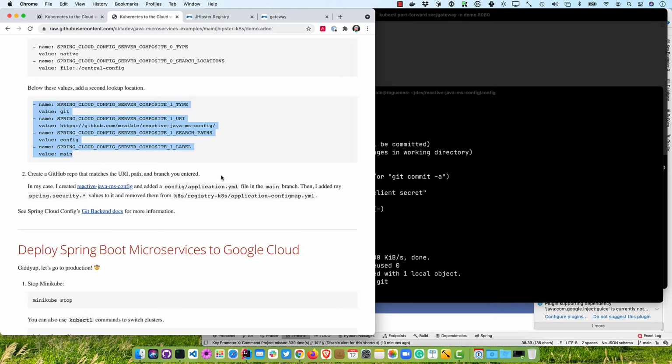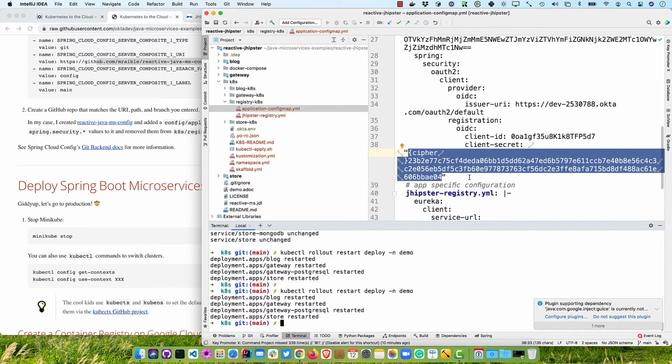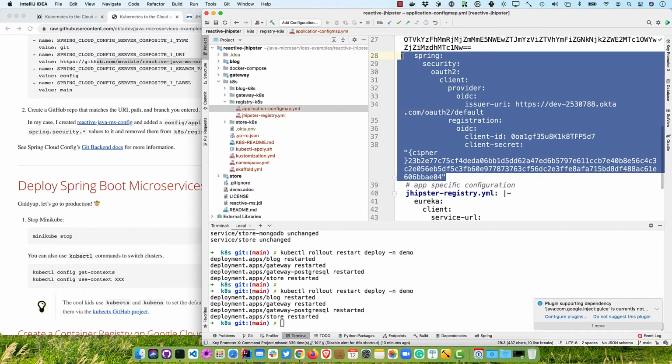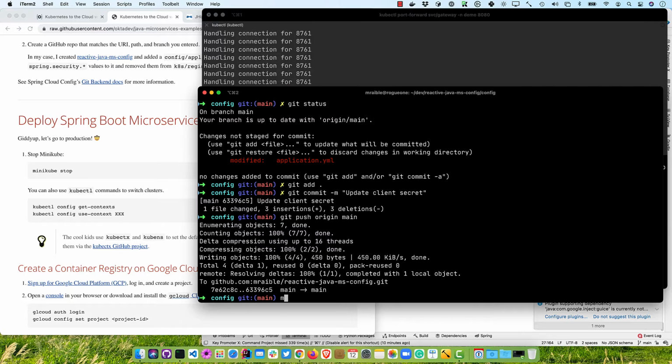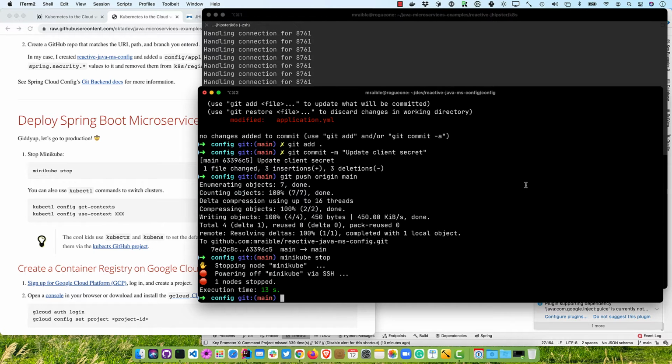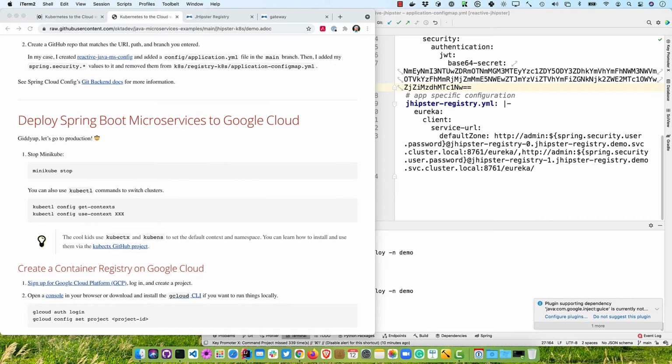All right, if you're going to do the same thing, of course, you would have to change this URL to match your GitHub repo. And so now you can remove these values from this file, and you'll just have those stored in Git. And so now let's deploy it to Google Cloud. First, we will stop Minikube. Now we can exit out of there and exit out of our port forwarding.